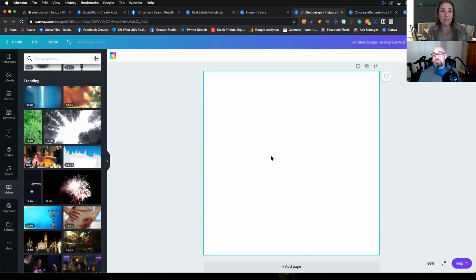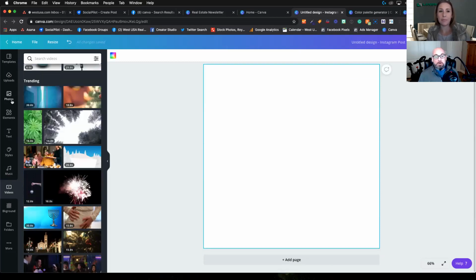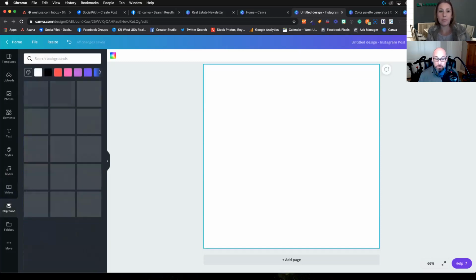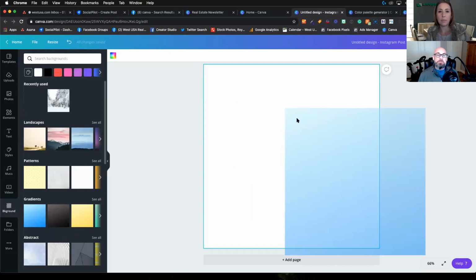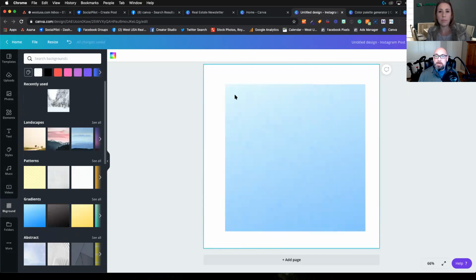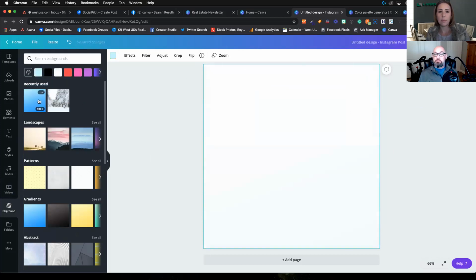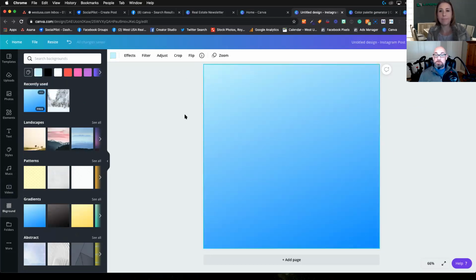All right, so starting from scratch, I'm going to go up to my backgrounds on the left-hand side here, and I'm just going to choose a nice, simple blue background. There's a couple of different ways you can do this. You can click and drag onto your palette, or you can just go ahead and click it one time and it'll drop it right onto your canvas, which is really nice. Really fun thing to do.